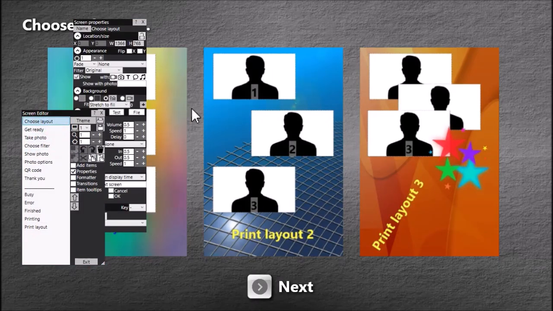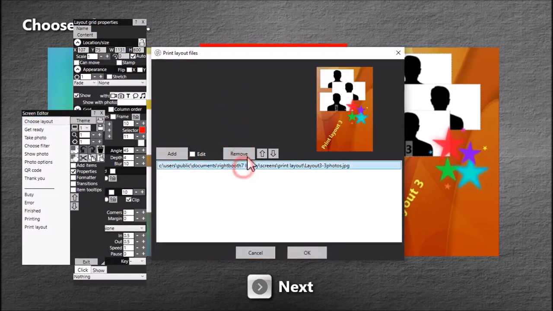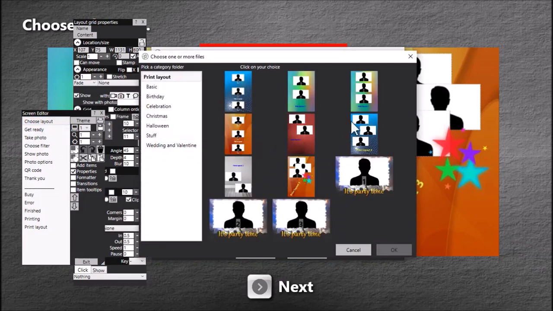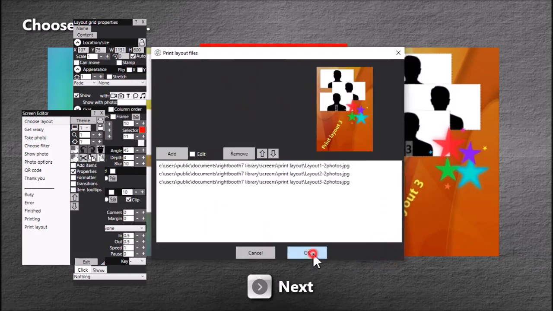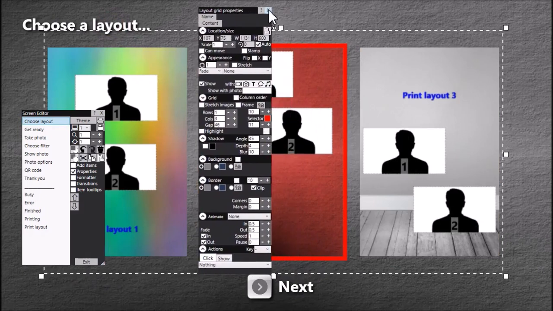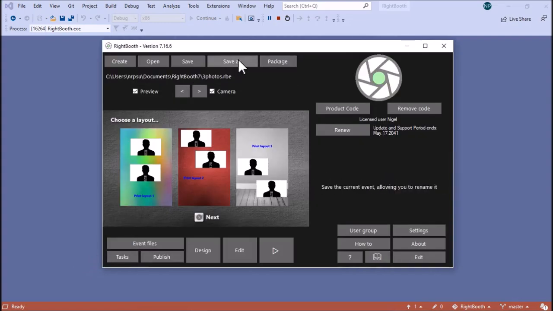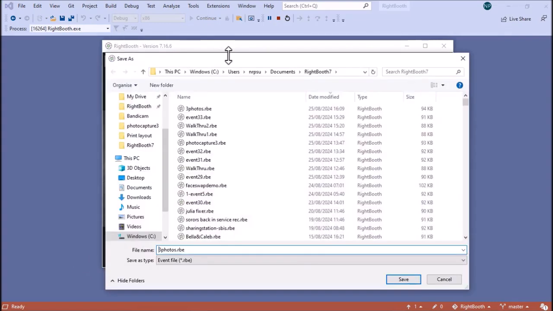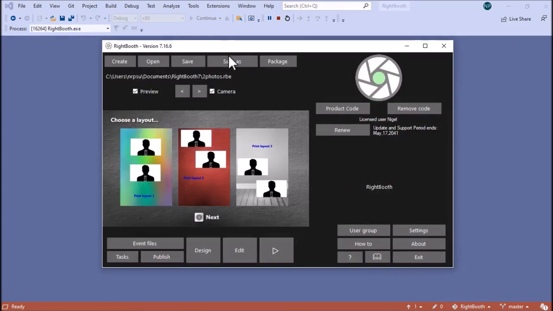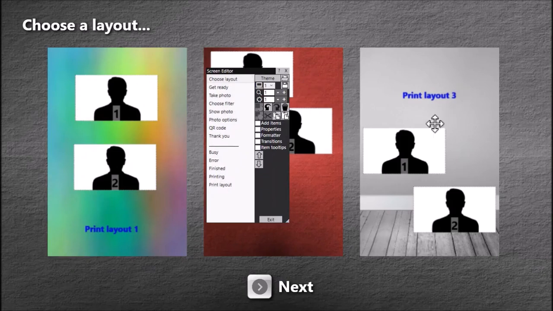If we go back to this screen, I can now remove all these and add the 3 for the 2 photos. So it's that one, and that one. If we exit, I can save this as 2 photos.rbe. So let's just have a quick look through it. So now we've got 3 layouts to choose from, but they only have 2 photos in them.